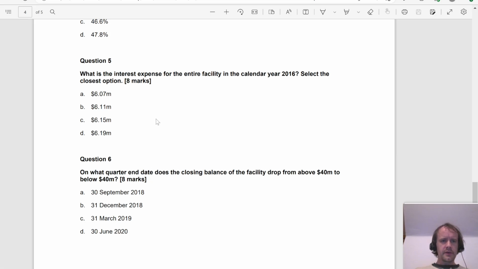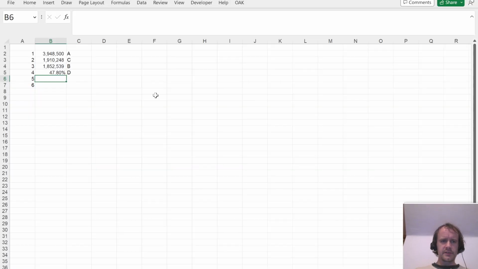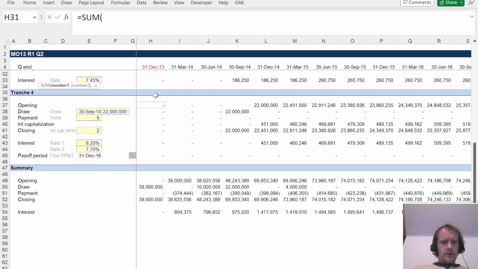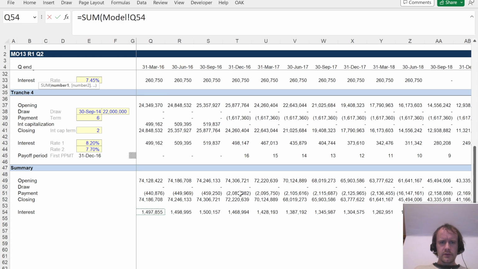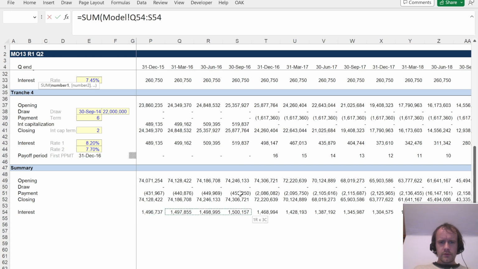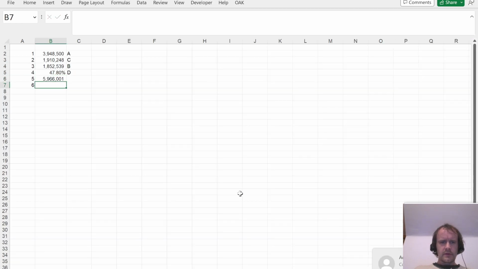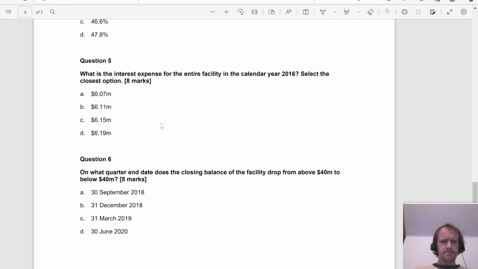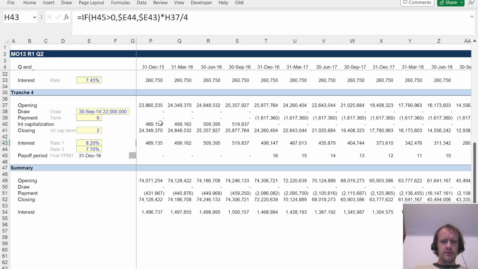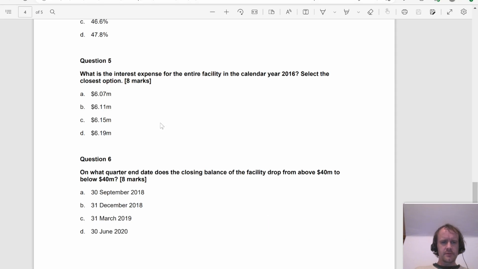Still should just about get it done on time. What is the interest expense for the entire facility in 2016? So, 2016. 1, 2, 3, 4. 5966. Oh dear, oh dear, oh dear. That suggests I've got something else wrong.